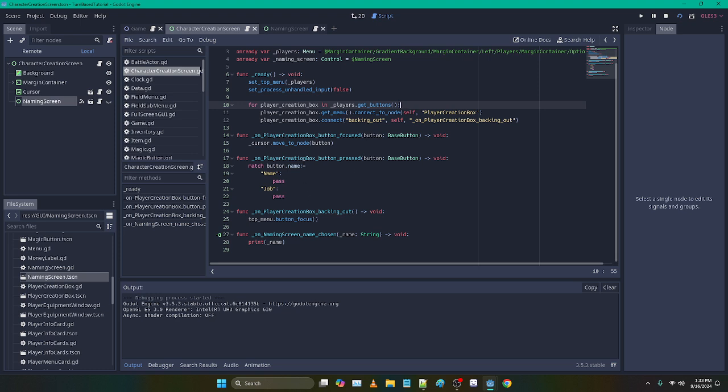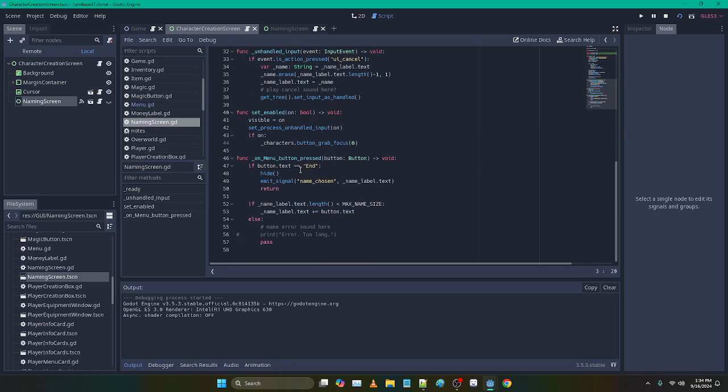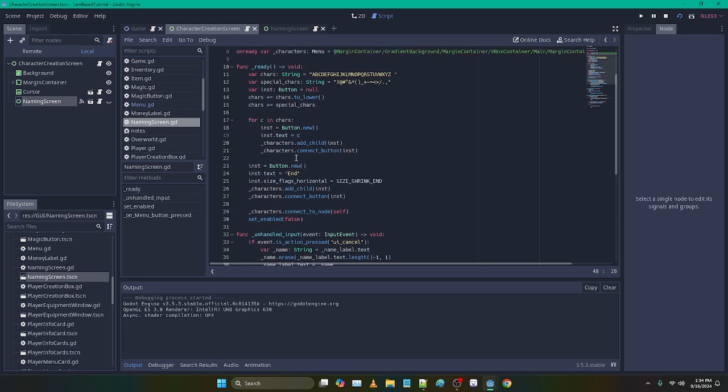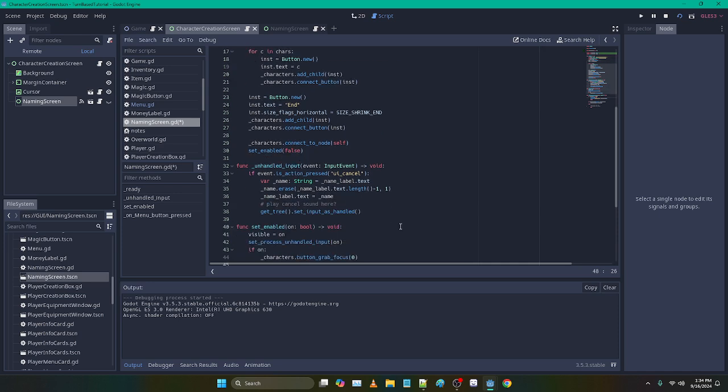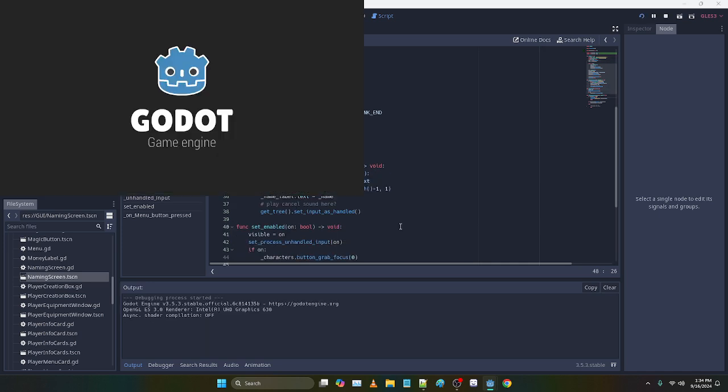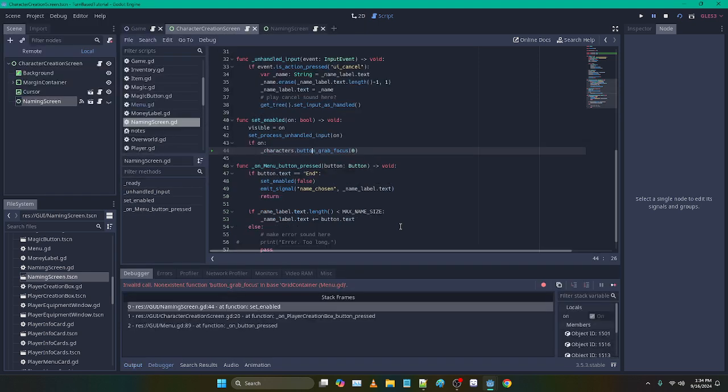We don't have anything set for that. So we press name, do naming screen dot set enabled true. Also, when we're finished, instead of hide, we want to do set enabled false. Keep running the main game. Button grab focus. Now it's just called button focus.